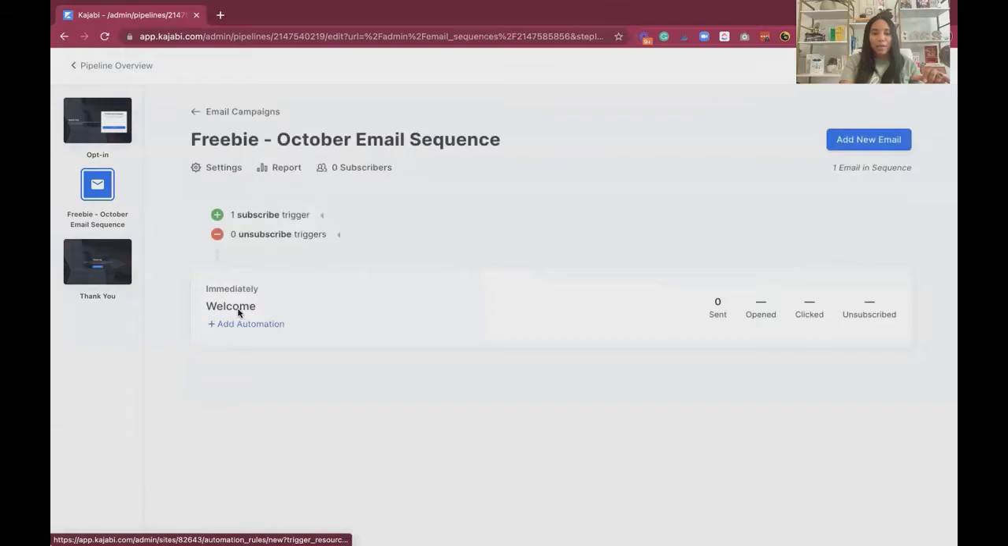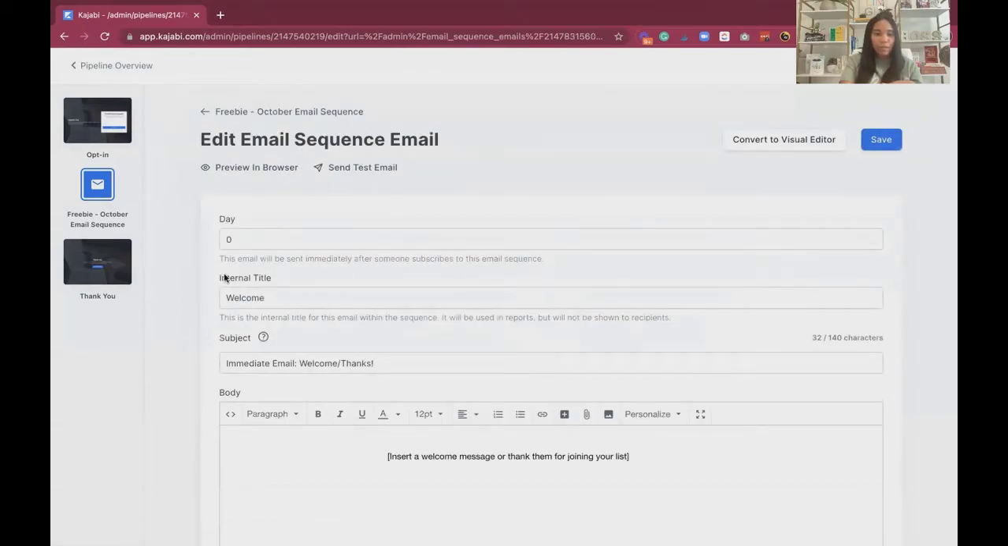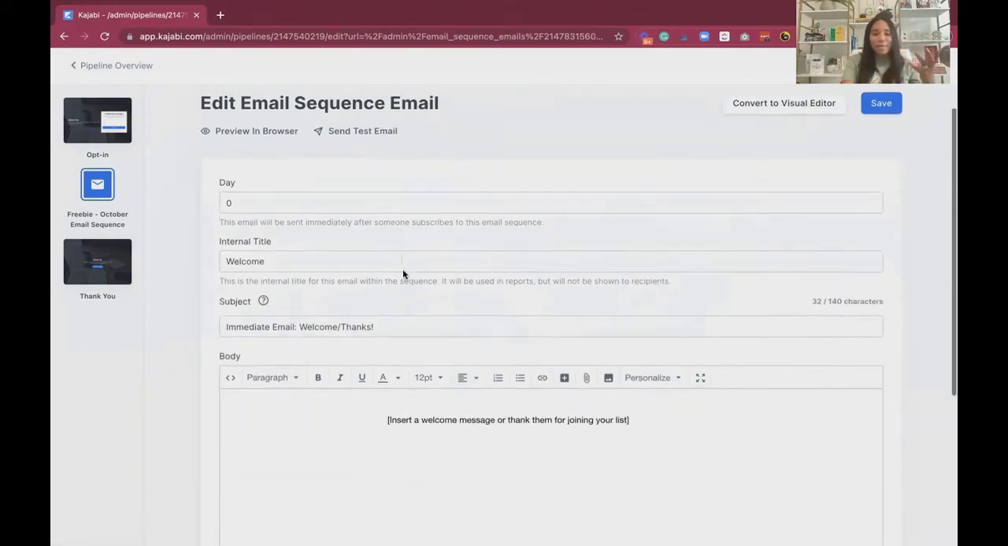And you can do that by coming to this pre-written page that Kajabi has already kind of set up for you. So they have it going out immediately after someone opts in. They have it saying welcome, but you would probably update this title to something that's more along your brand. And then where it says subject line, you want to also update this as well.